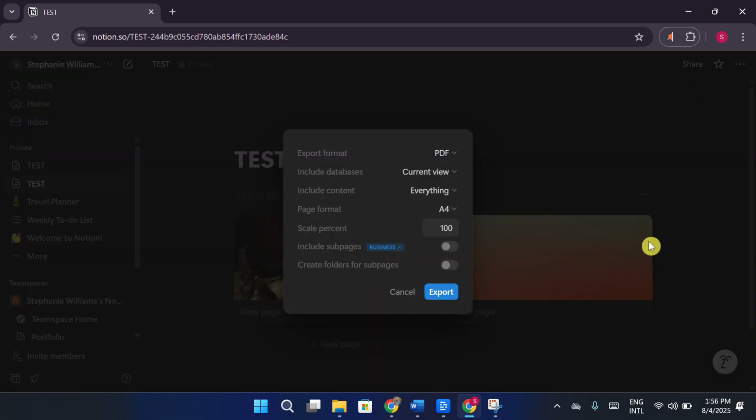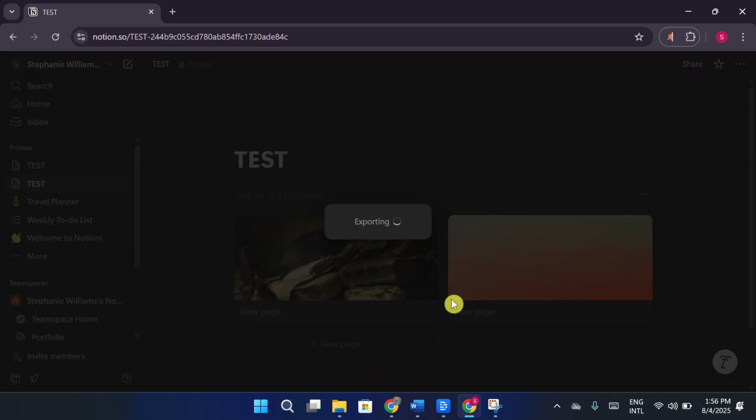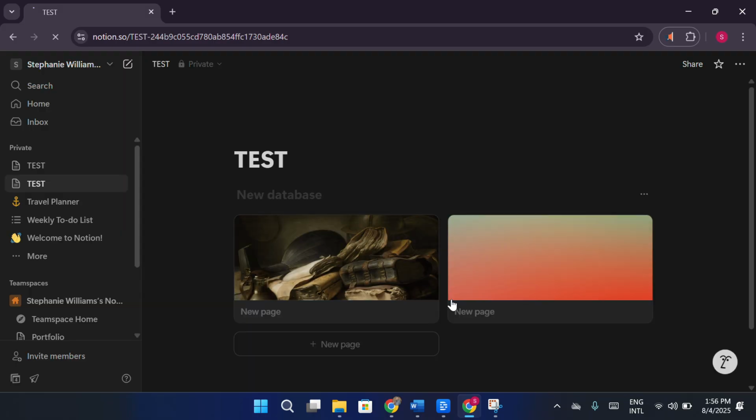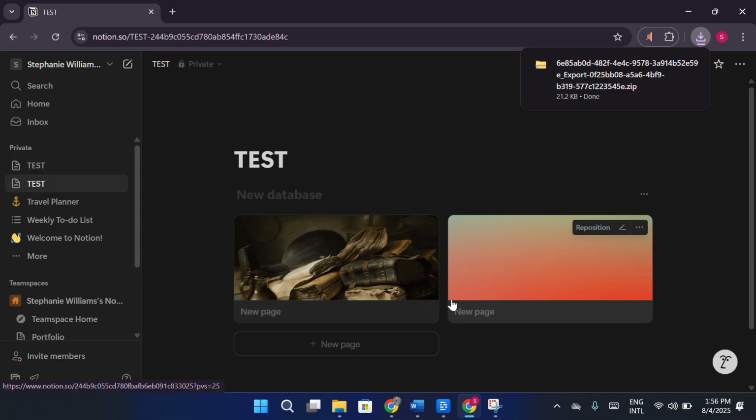Notion will now prepare your content for download. On the next screen, click the Export button again to confirm and start backing up. The file will download as a zip folder, which you can store on your device or upload to Google Drive or any cloud service for safekeeping.